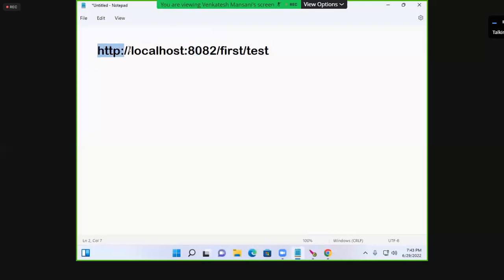Now from here to here it is called URL or URI or URN. From here to here URL. From here to here URN. From here to here URI. URI equals URL plus URN. So it is called location, it is called resource name, and it is totally called identifier. URI equals URL plus URN.